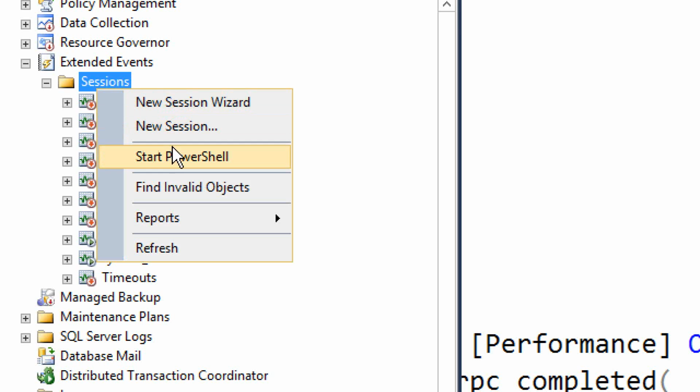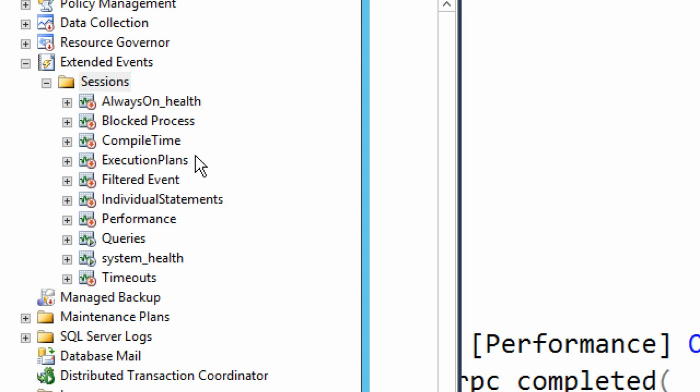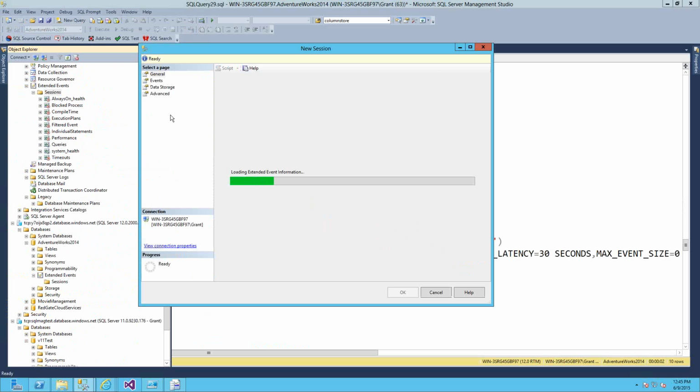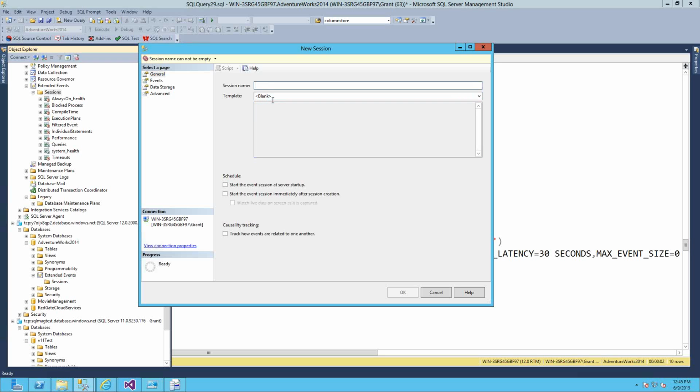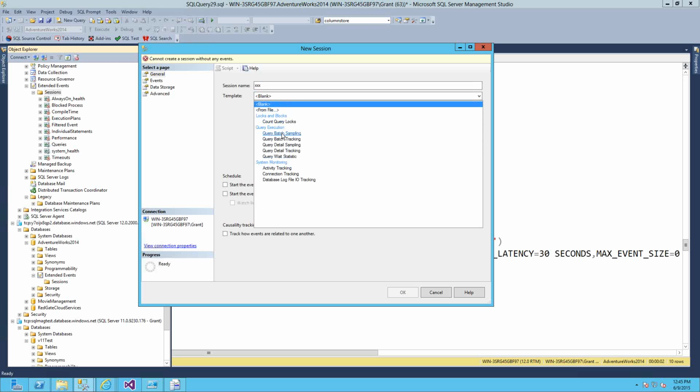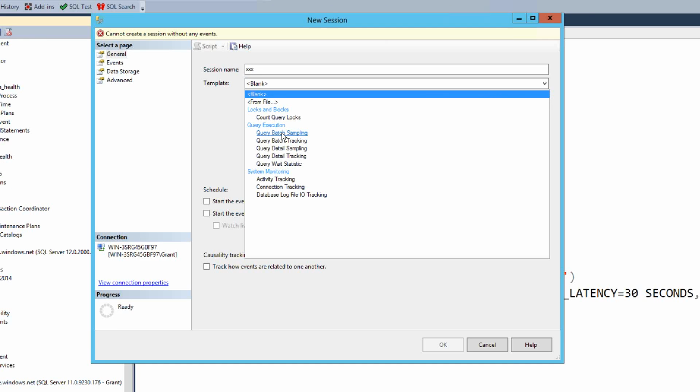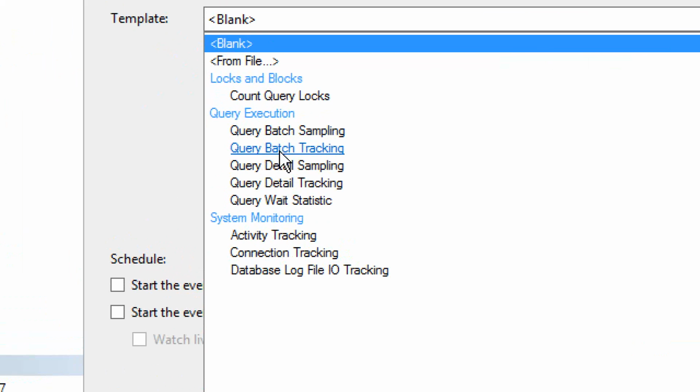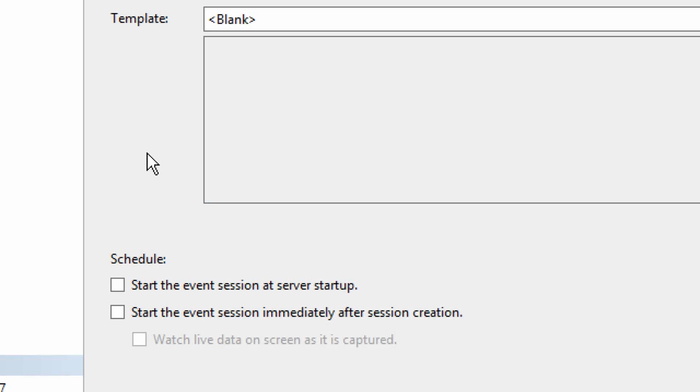Also, if you want to, you can do a new session wizard. I don't like the wizard. I prefer just the new session GUI. Works better, in my opinion. So we're going to look at that to start with. You give it a name, whatever name you want. You can pick templates. So we can look at query batch sampling, query batch tracking, query wait statistics, activity tracking, all kinds of fun stuff. Count query locks. I mean, there's a whole series of these, or you can create your own.